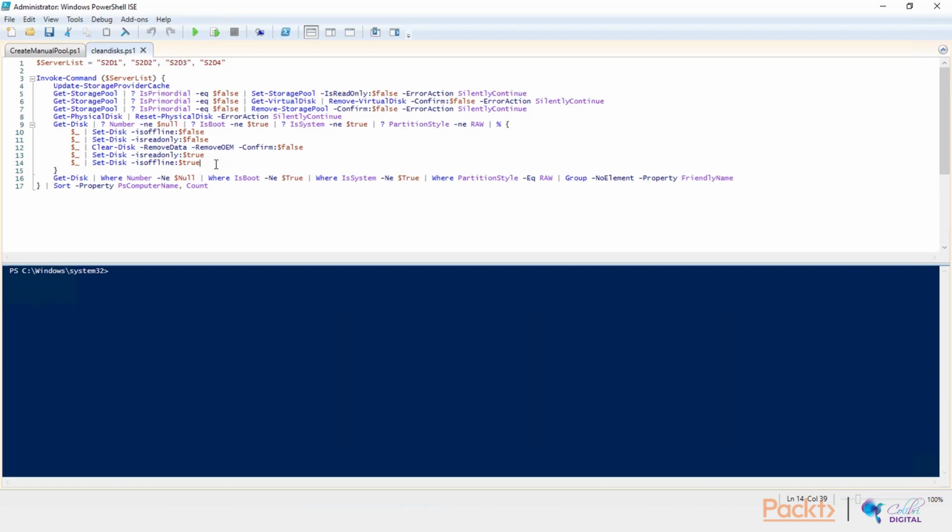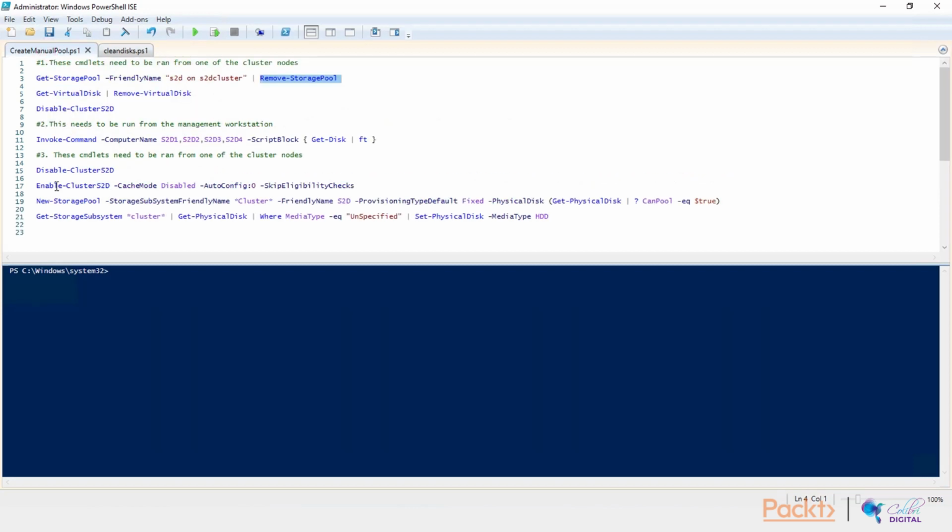And basically, after you run the script and you go back to the cmdlets here that you need to run, bear in mind this cmdlet needs to be done on one of the cluster nodes, and this one from the management workstation. So when you do Invoke-Command and Get-Disk Format-Table, you should be seeing the disks in the exact state as we did in the beginning of the previous video. So every SATA disk should be raw, not formatted in any way.